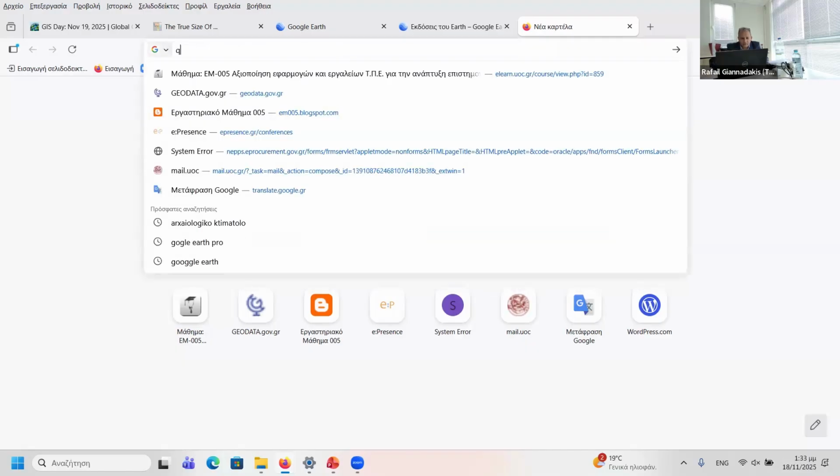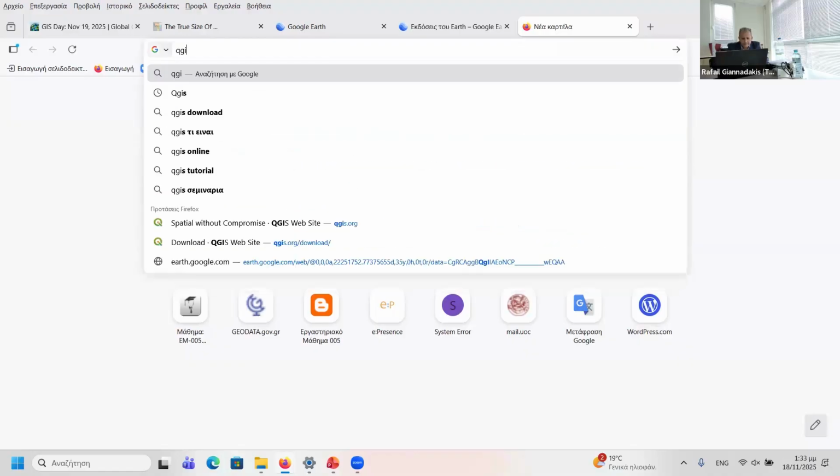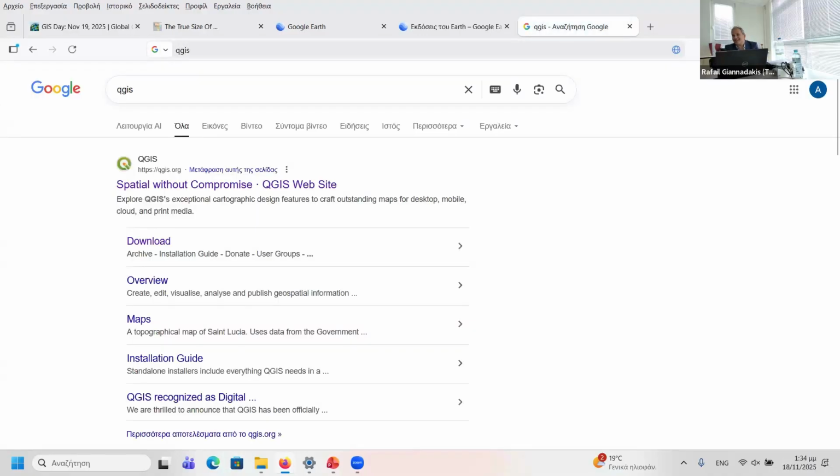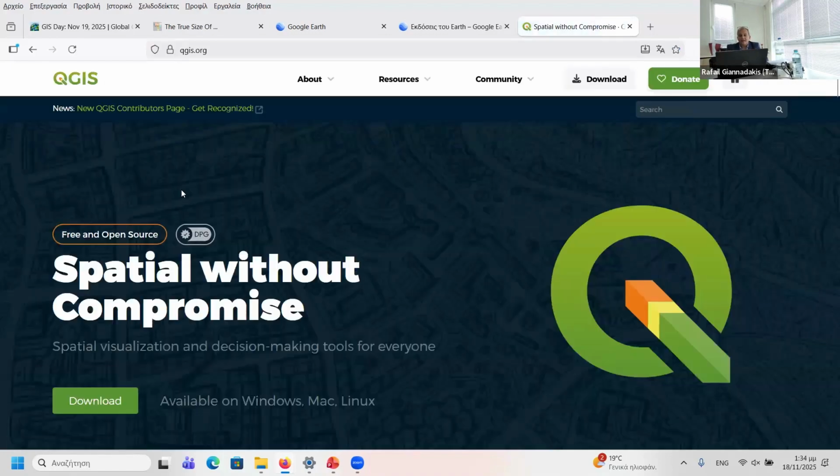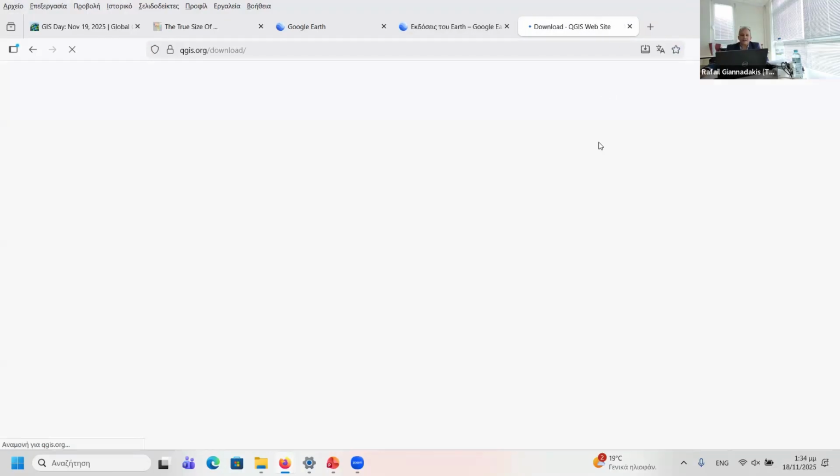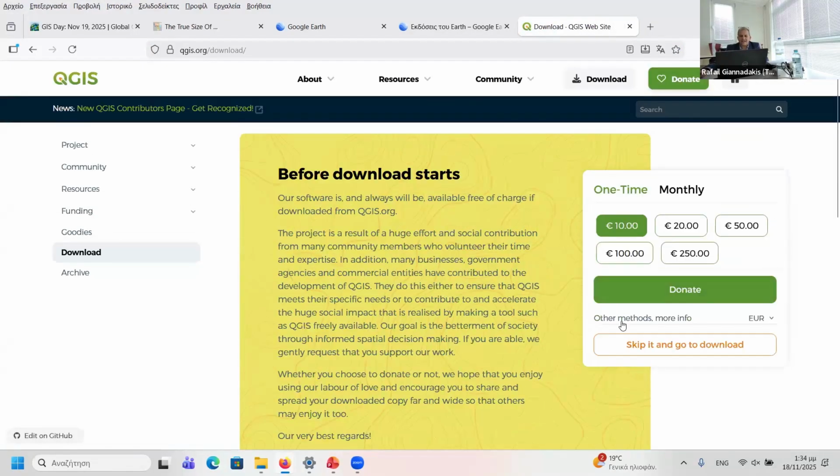Okay, the second, QGIS, the free program. Finally, ArcGIS is more interesting. QGIS, I don't believe that anybody has installed it. QGIS is a free and open source program. Look, the first button you see here is donate, in bold letters. If you want to install it, the first thing they ask is to donate something. It's not necessary.